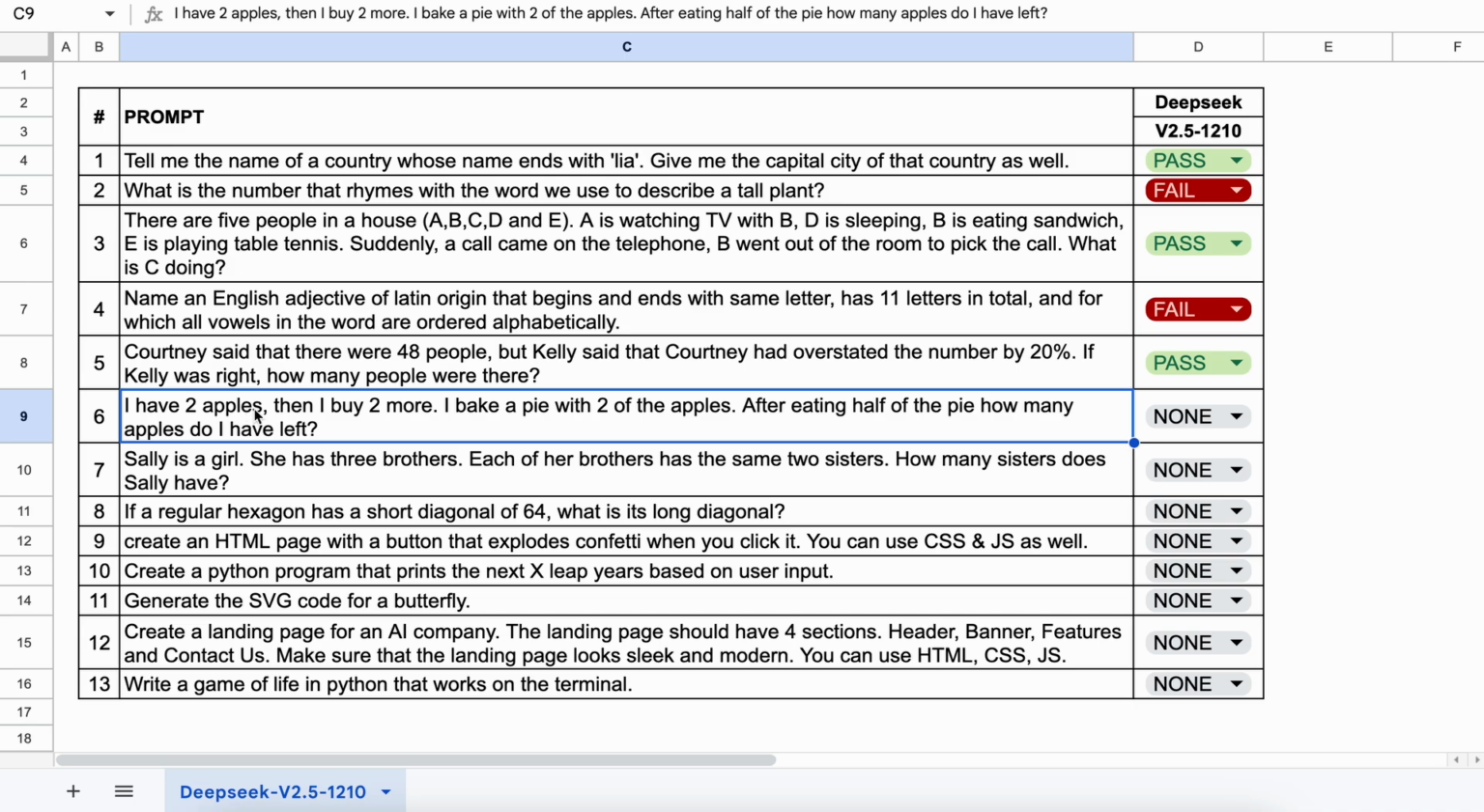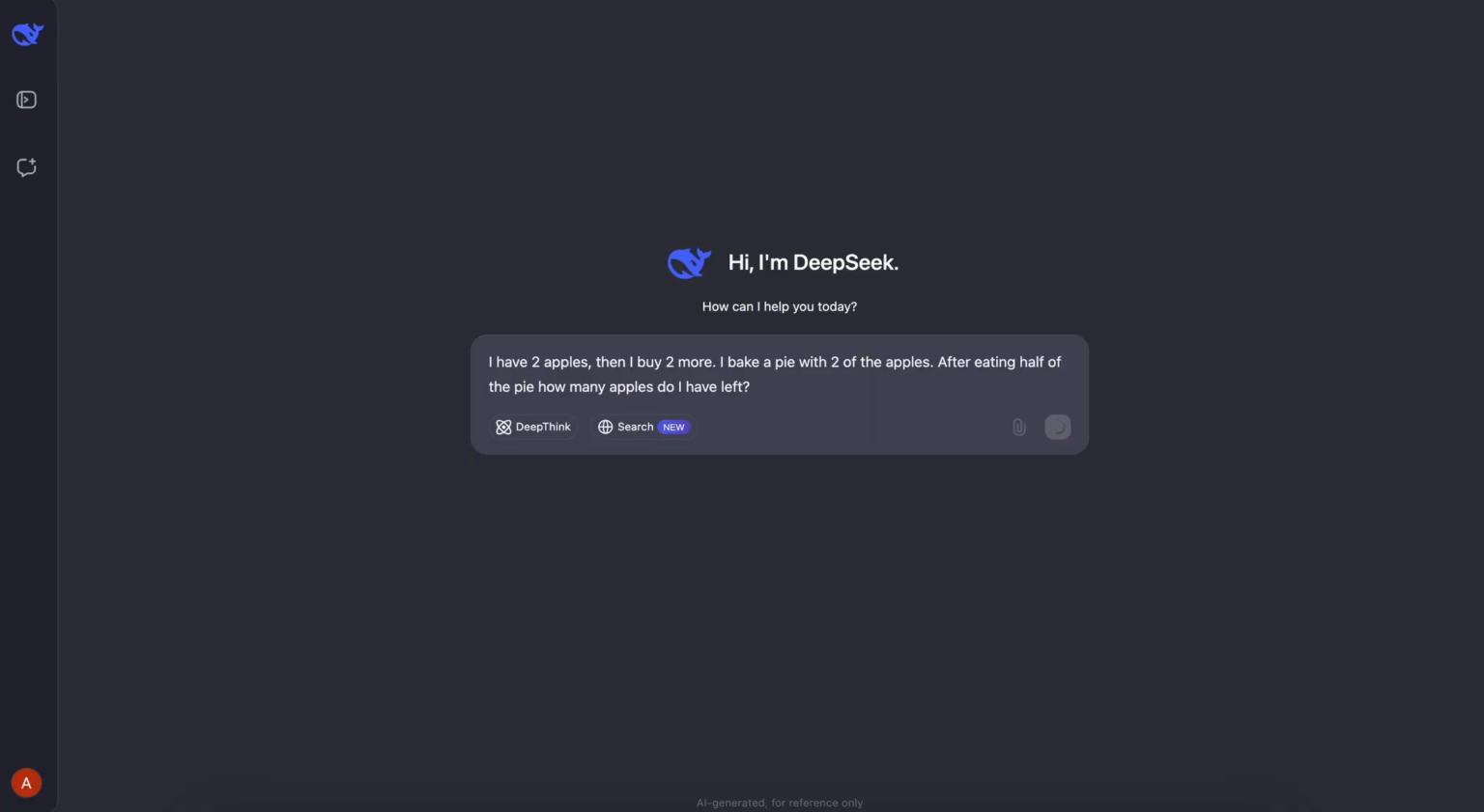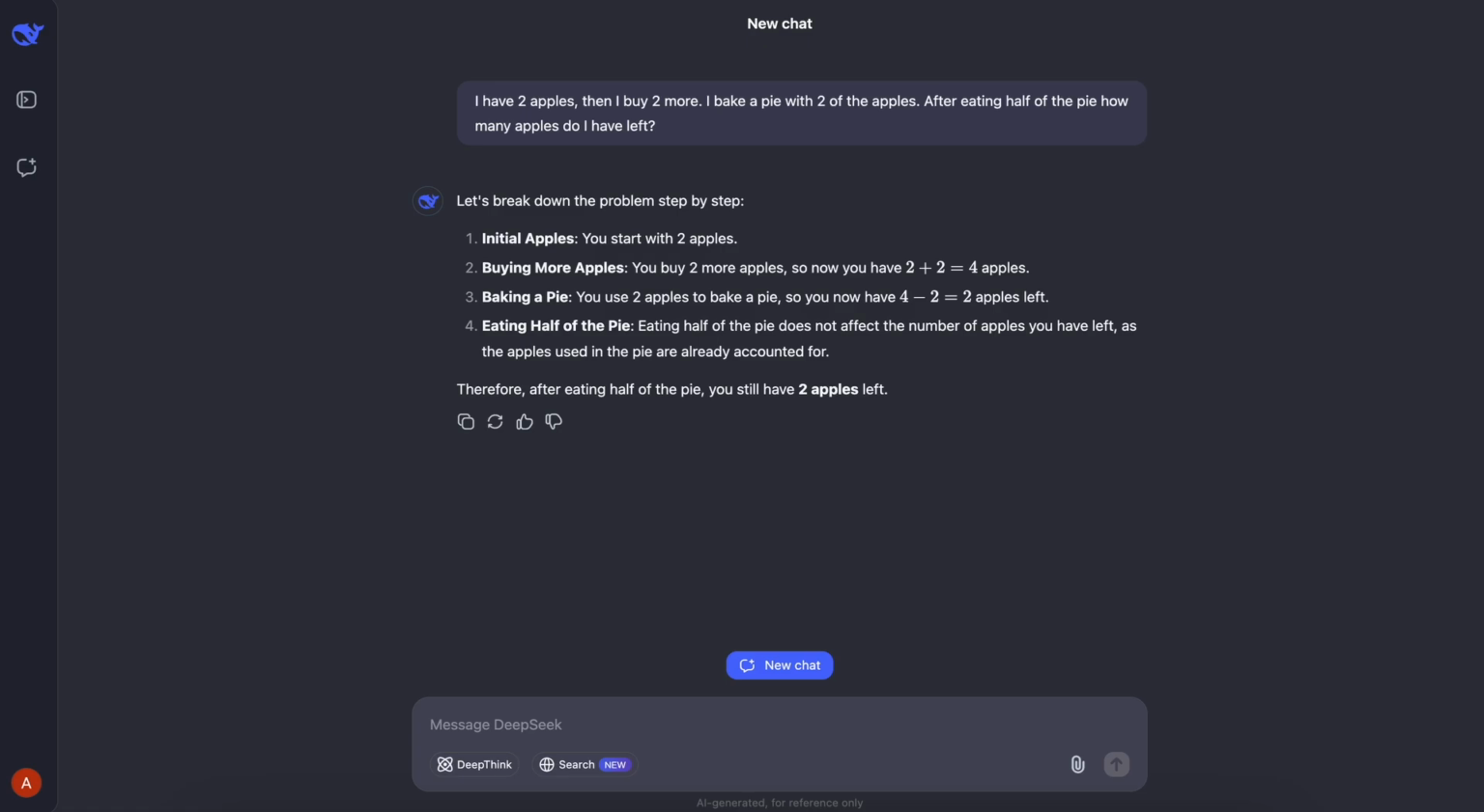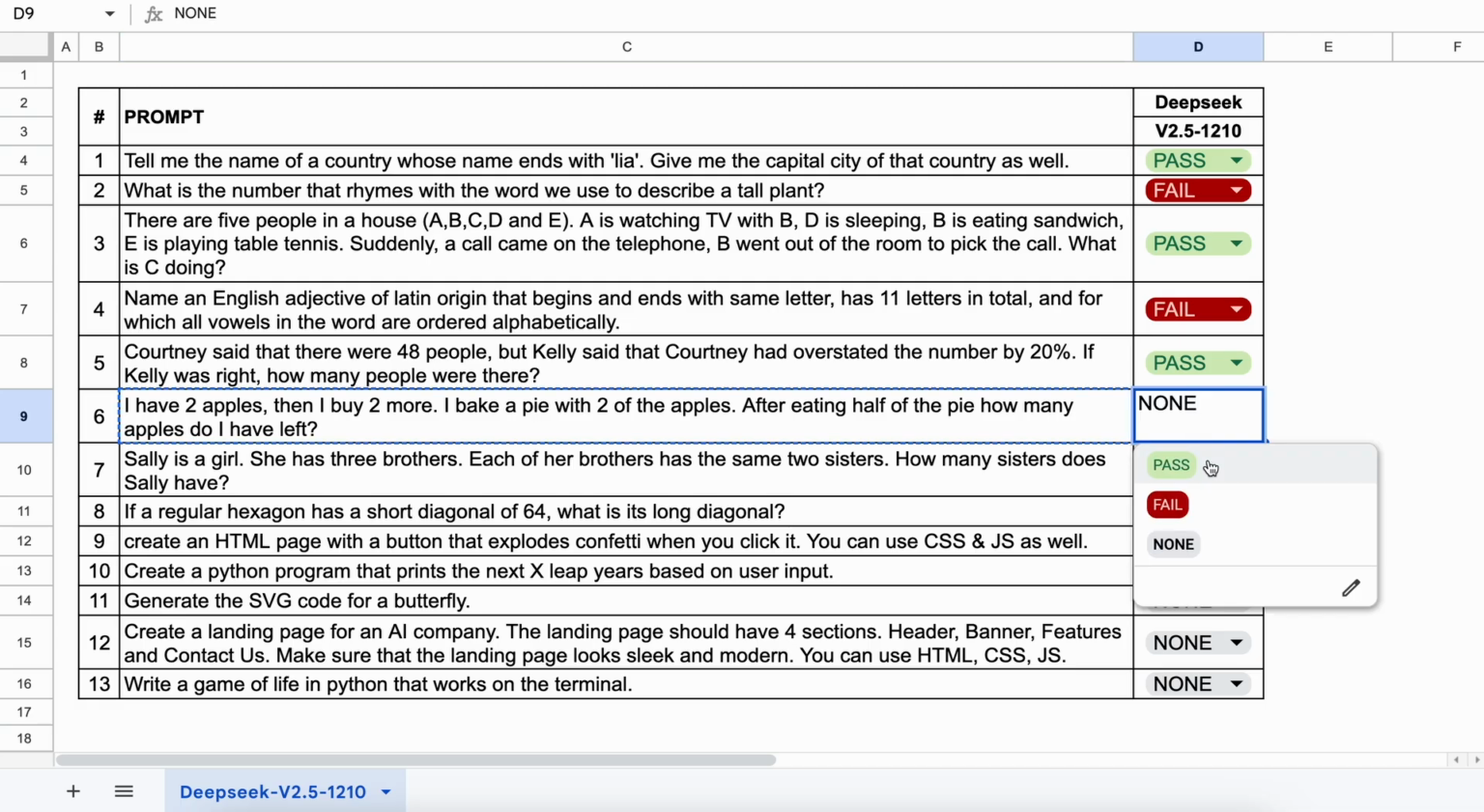Now the next question is, I have 2 apples, then I buy 2 more. I bake a pie with 2 of the apples. After eating half of the pie, how many apples do I have left? The answer should be 2. Let's send it and see. Okay, here's the answer, and this is also correct. So, let's mark it a pass.